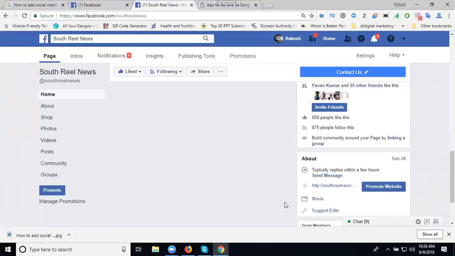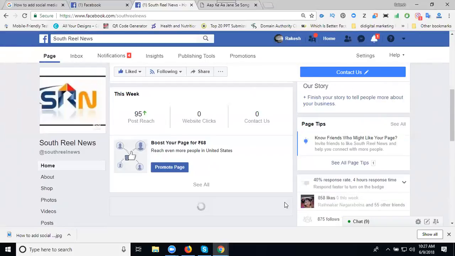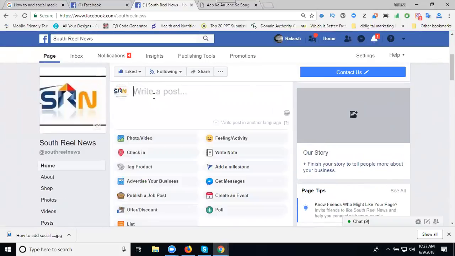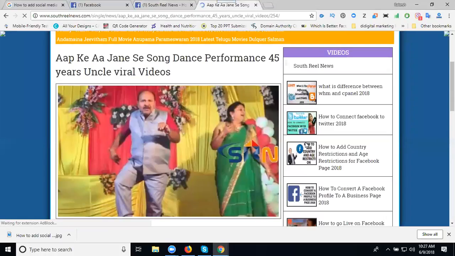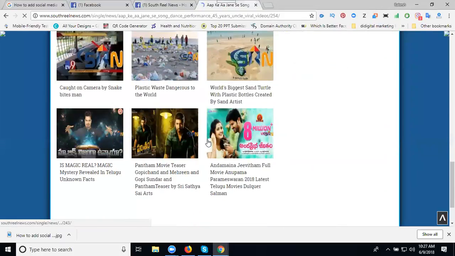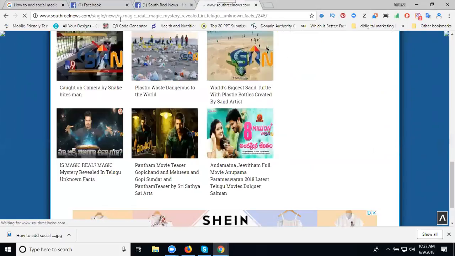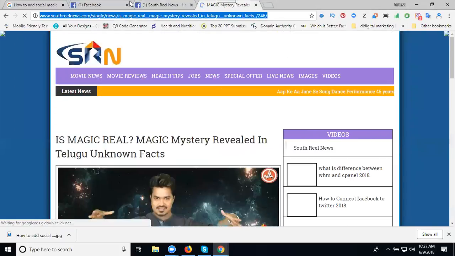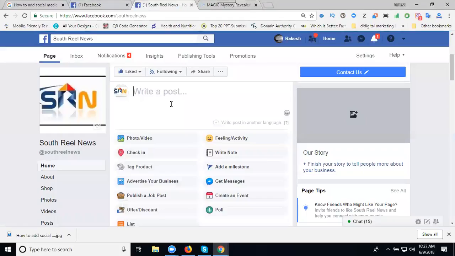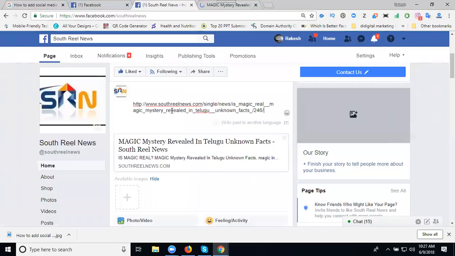But there's one option in your post on Facebook that I'll tell you about. When you copy this option, you can select any video here. So I'm selecting one. Just 1 second, selecting one option. I'm clicking, copy this URL, and paste it here. The image appeared, or did not appear.